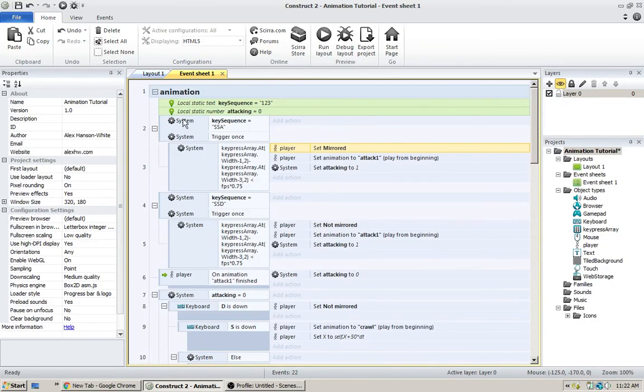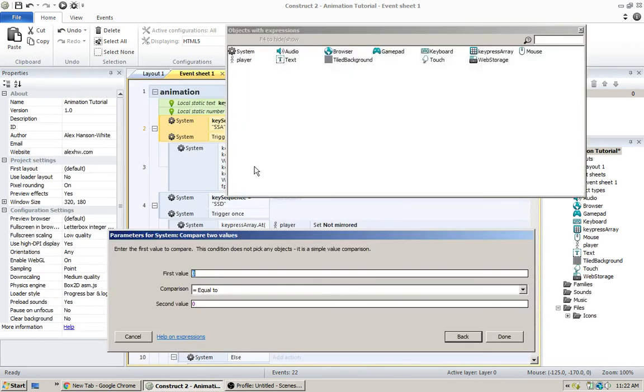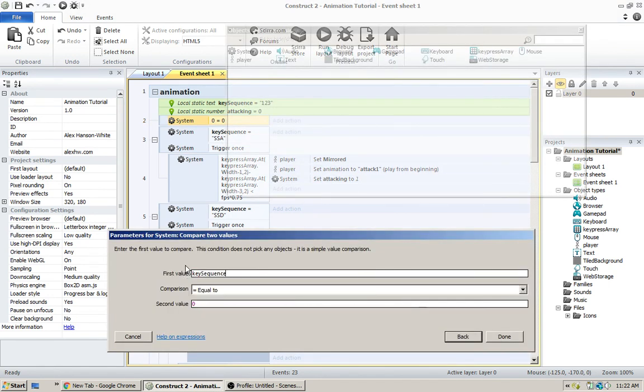Alright. Now, we could also change this and make it a little more concise instead of having these same events here twice. We could add just a comparison event above it and compare key sequence equals SSA or key sequence equals SSD. So this character here means or. So if either of these is true, it equals one.